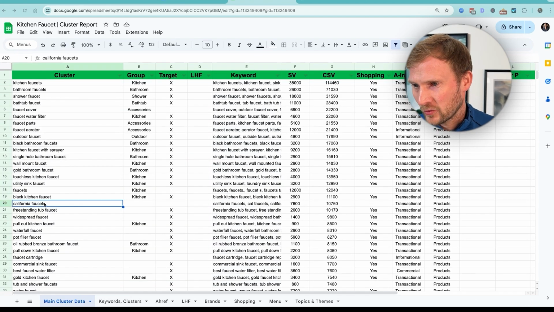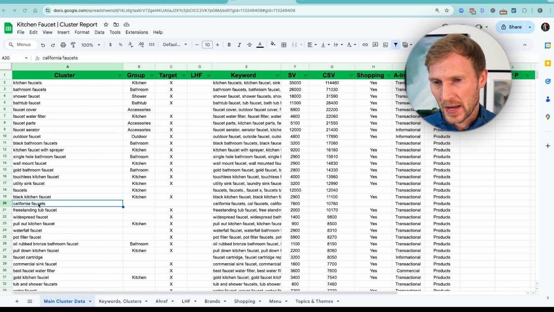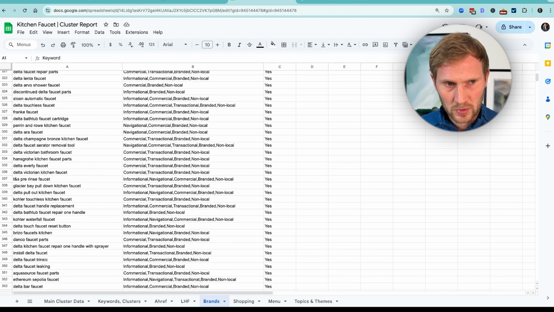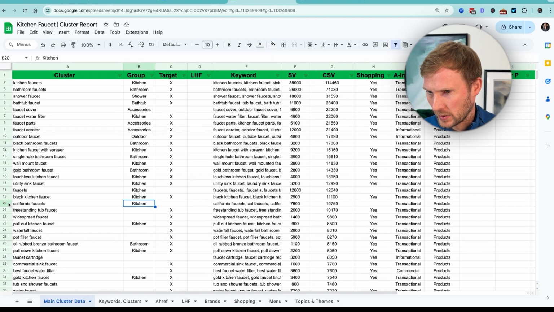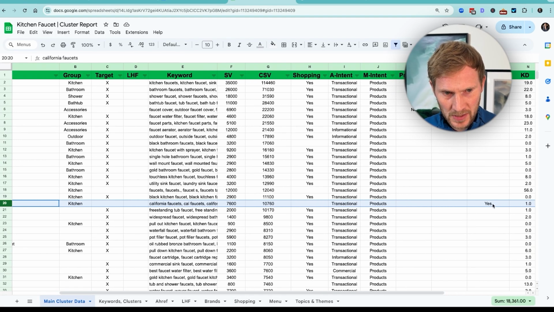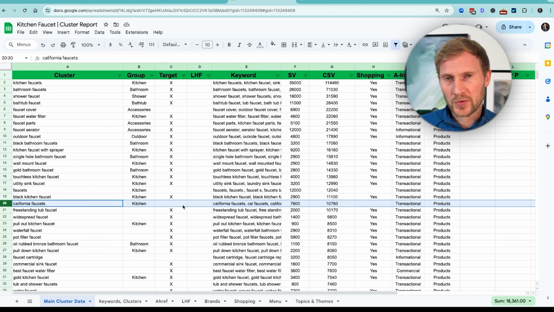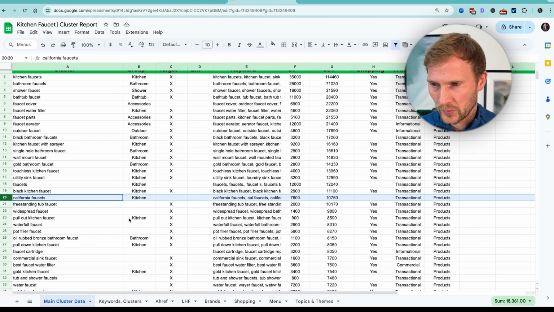Now we have California Faucets, which is obviously a brand, but it's not marked in our brand report. So it's easy. We can just copy the cluster and jump over to the brand report, go to the bottom. So we have added it here, and now we have California Faucet marked here as a yes. So you have to review your data. You have to go through these additional reports to make sure that they're correct, and you can add to them and update them, making sure that you're getting the right view.